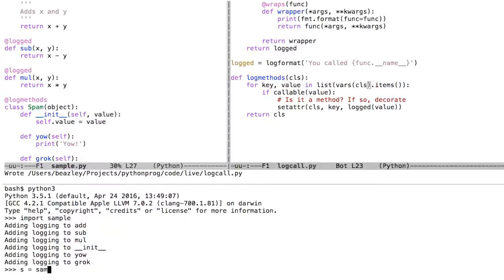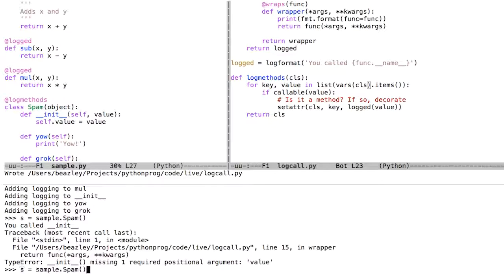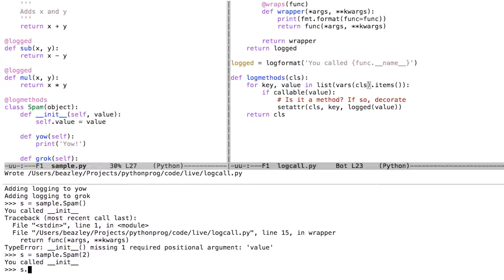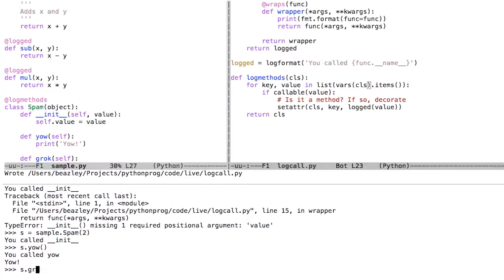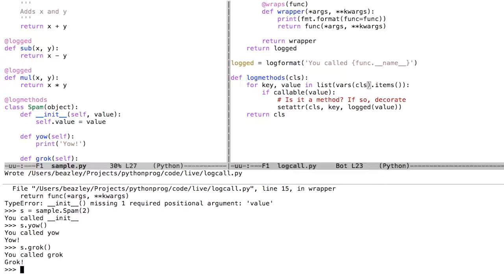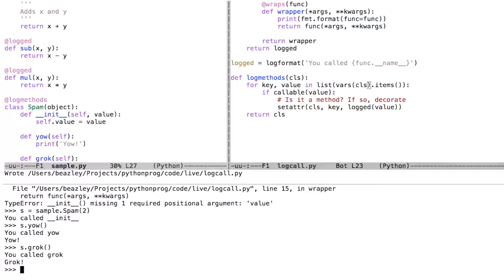Essentially, if you start using that class, you will see the different methods have logging on there. So this is another facet of decorators: you could take a class definition and then start rewriting part of the class definition, or filling in details, or wrapping things, or doing other kinds of things on the class.